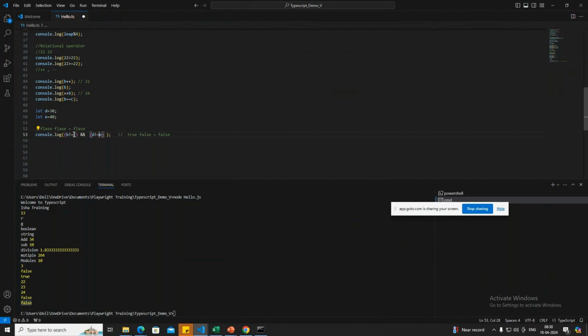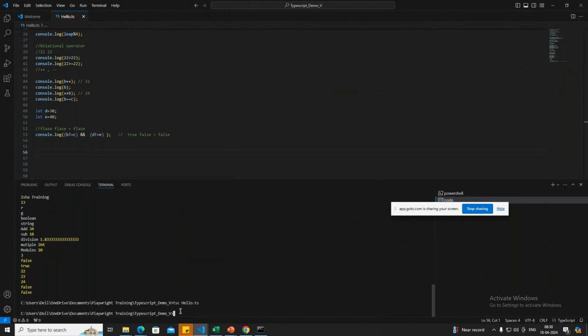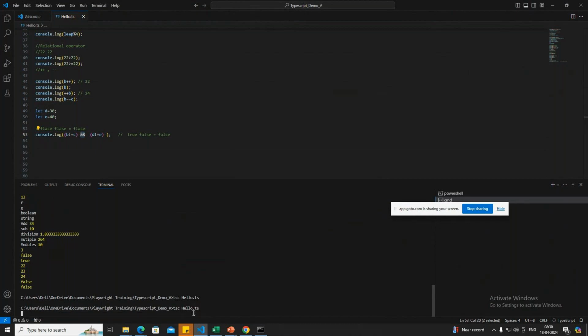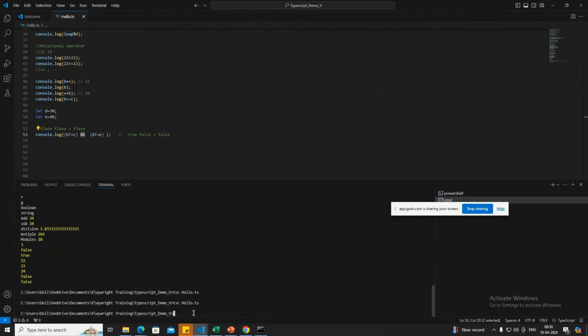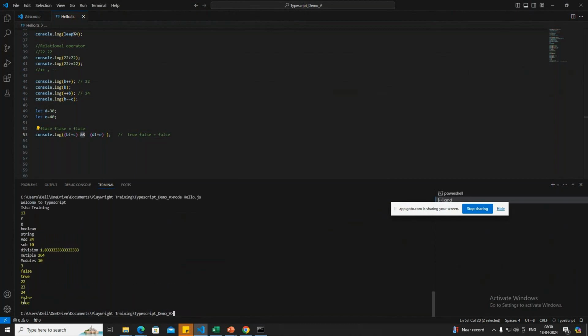Why do we use all this when we are comparing something, right? It will be required definitely. If one is false, then in the AND operation everything will become false, right? Correct. True, true, true equal to true.